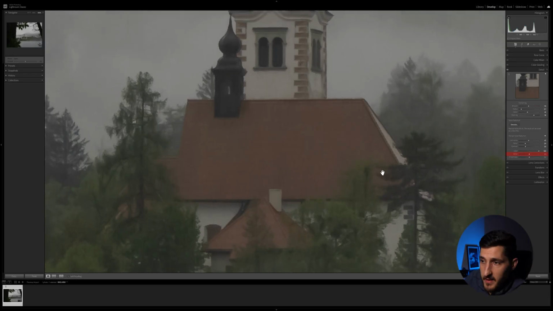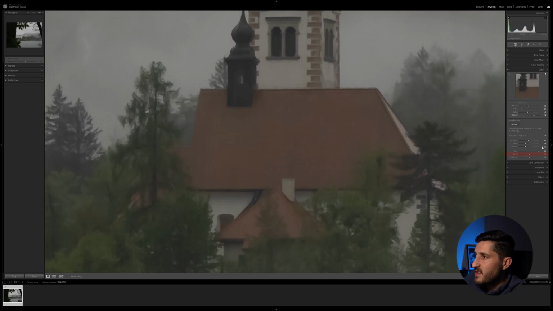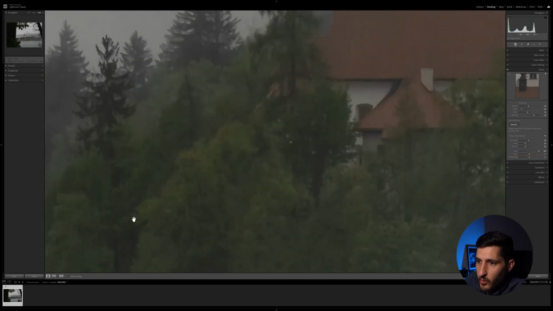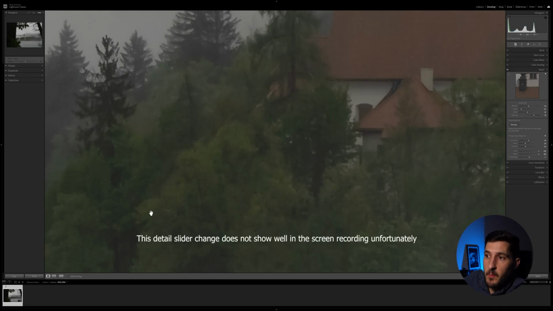And the detail slider practically means the same as the other sliders which affect the detail. If we go to these particular trees right here and we reduce the detail slider, you can see that everything is blurred out, while if we increase that slider, everything becomes a bit more pronounced.